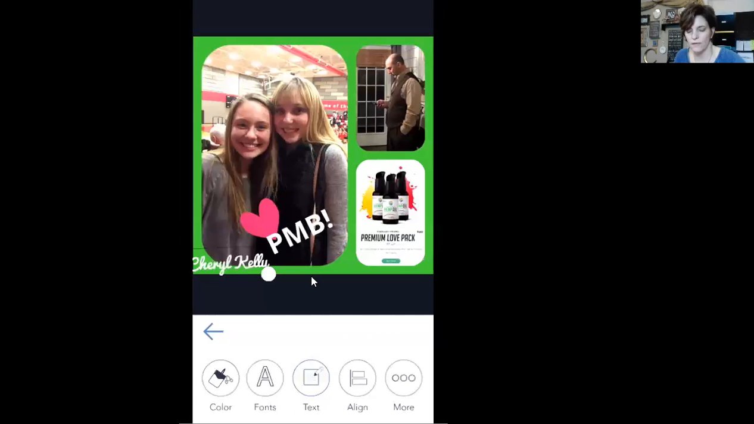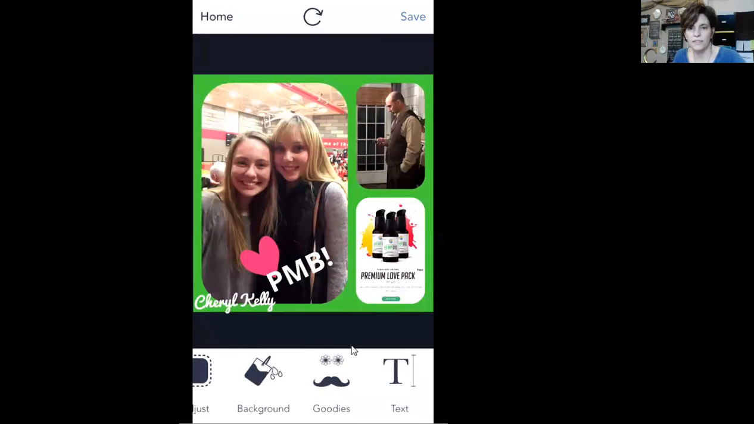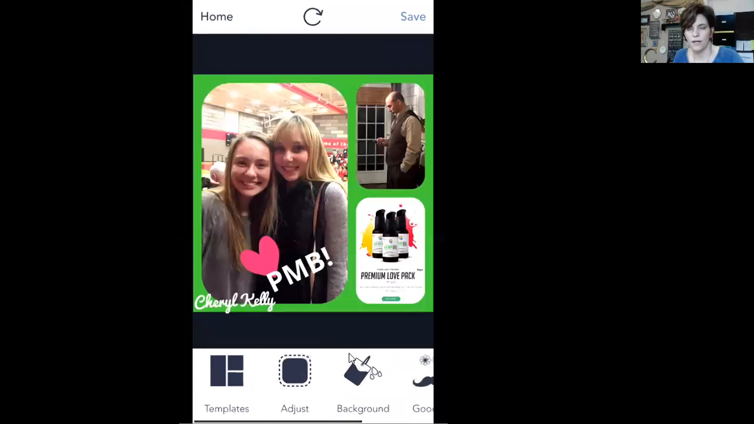And I don't have that quite level, so that drives me crazy. But anyway, you get the idea. So you can quickly create something like this that is ready to go. So then all you do is save it up here. There's a save button if you can see it.